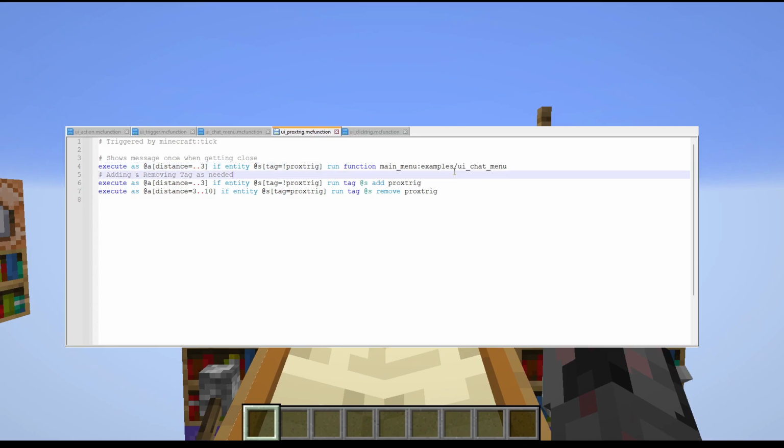Now, if I stopped here, then I would just spam the chat window as long as the players are close. This is obviously not optimal. So I am using this prox trick tag to only trigger it once. Subsequently, I have basically the same start again, so player is near, but doesn't have the prox trick yet, and then I add that prox trick.